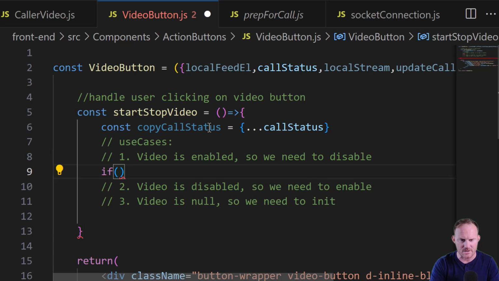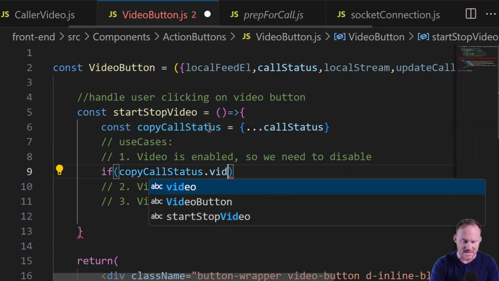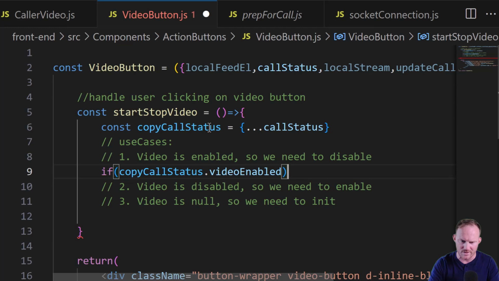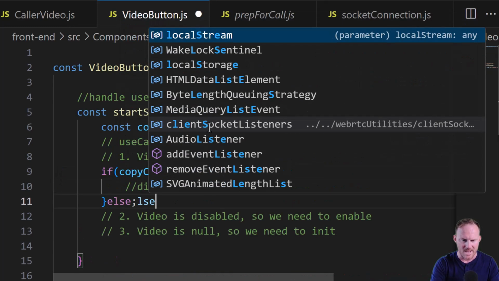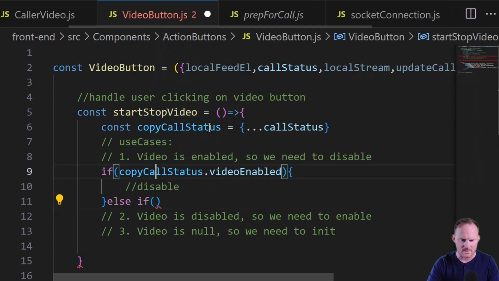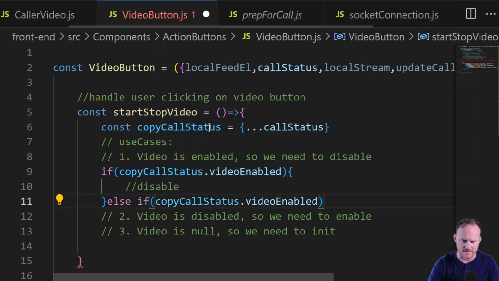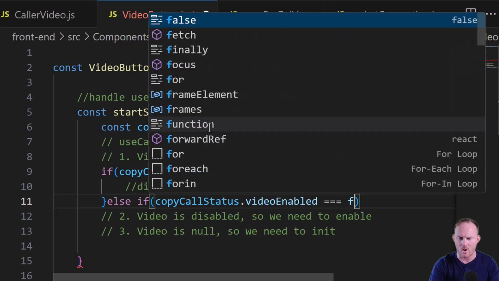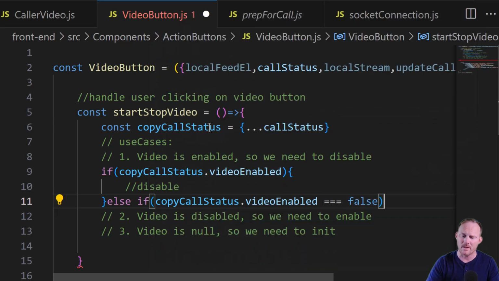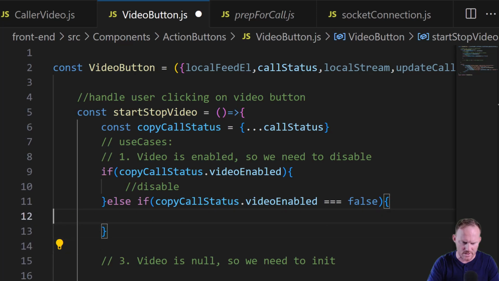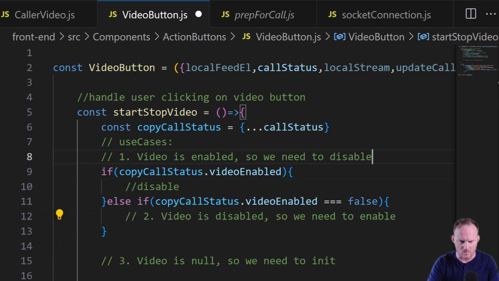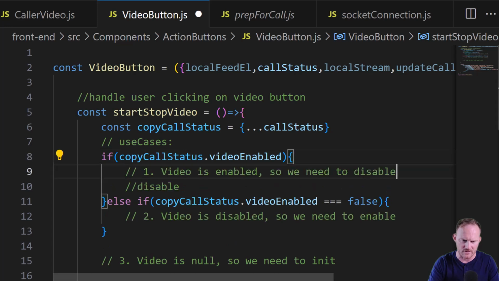The first thing we'll check here is if copy call status dot video enabled. If that's true, then disable. Else if, the same thing here, but we'll just do it if it equals false. And I'm not doing if it's not true because we have null. You can handle this however you want. That's just how I happen to do it. And that is our use case number 2. I'll put that one in there, and I'll move this one inside here so it is consistent.